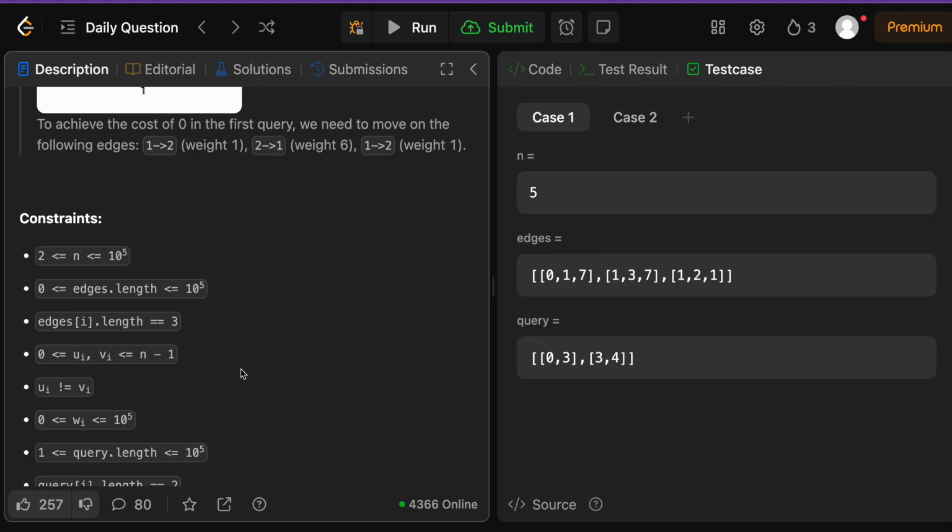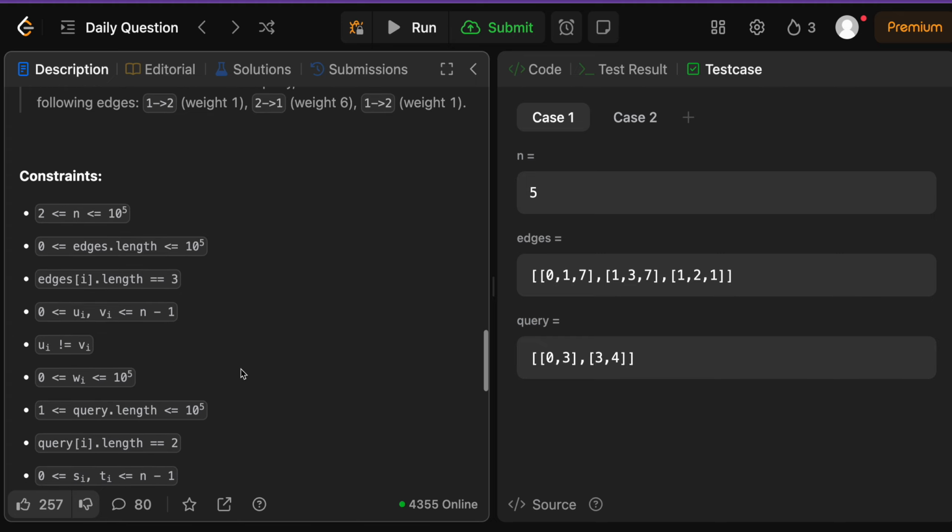And any node u and v is always going to be between 0 and n minus 1, again guaranteeing that it's valid. U is not going to be the same node as v. W is always going to be between 0 and 10 to the 5th power. Again, just keep in mind that's the cost or value for the specific weight of nodes u and v.